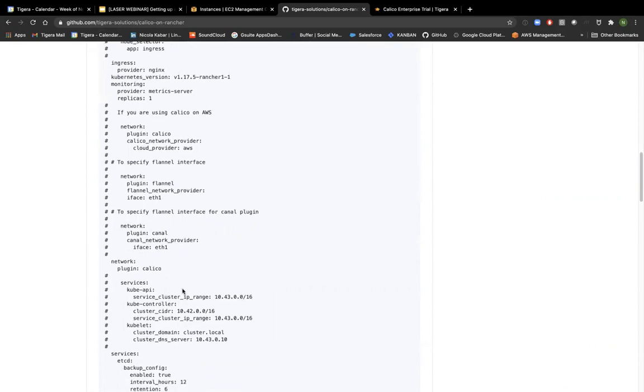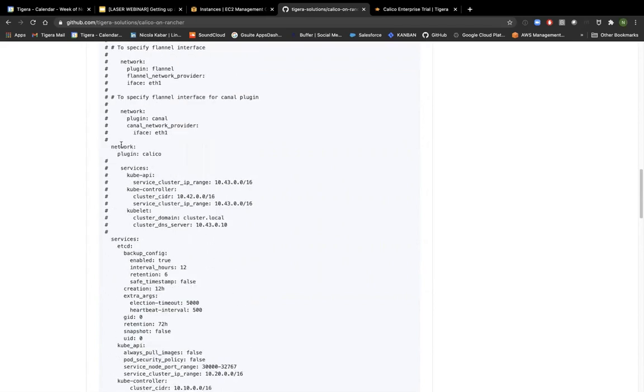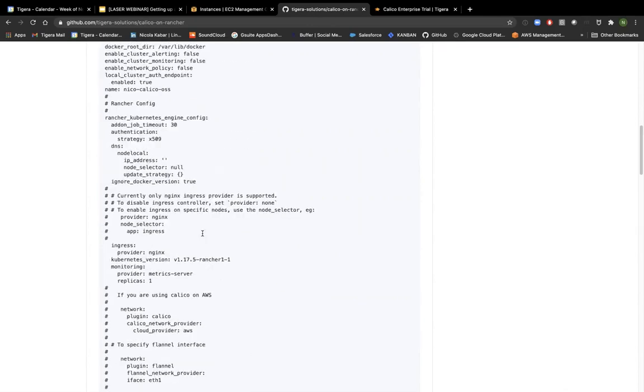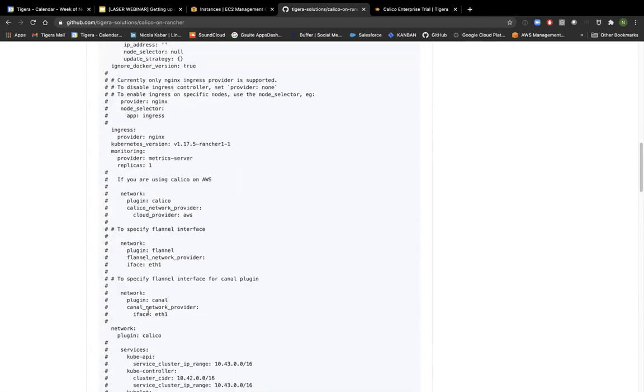It's going to use the definition of your service cluster IP range, and that would be translated into the Calico configuration, and out of the box you get everything working, and you can start running your cluster that way. Now, that is from an open source perspective. It is supported from Rancher, and all you have to do is really just change the config to say plugin equals Calico. That's really about it.